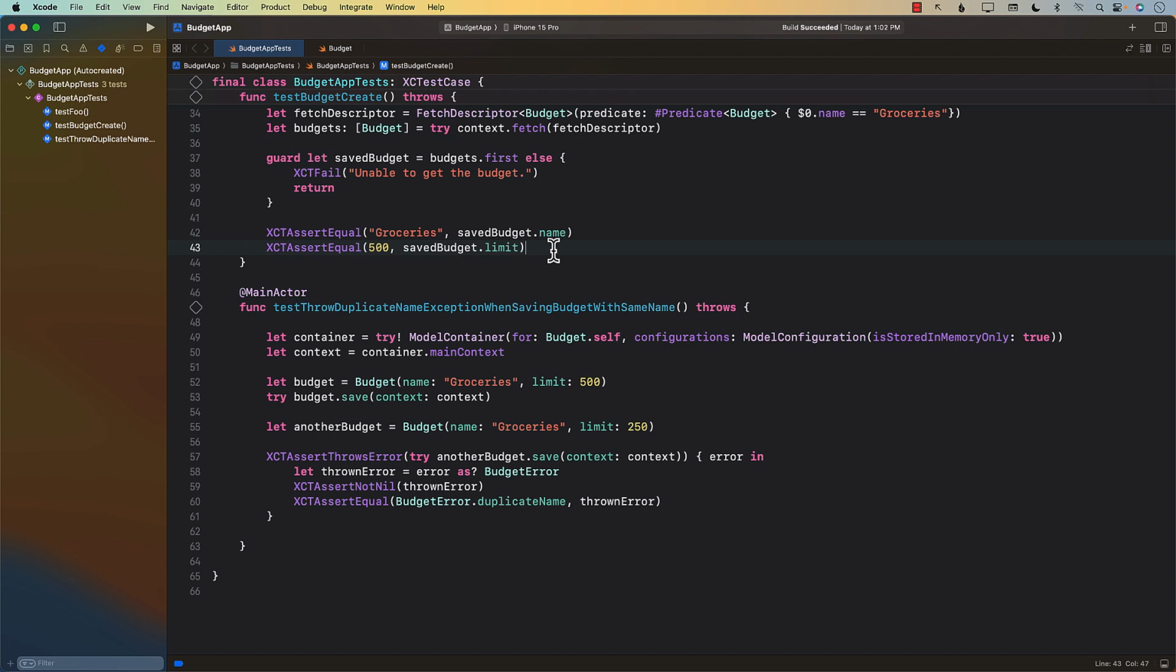So we're going to continue writing good tests for our SwiftUI application. In the last video, I showed you this test, which is test throw duplicate name exception when saving budget with same name. So that's the actual domain rule business logic that you're checking. So that's why it's a good test. It does provide the return on your investment. So let's go ahead and write some other tests.